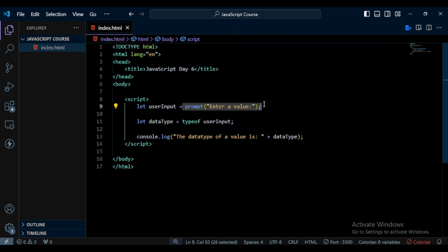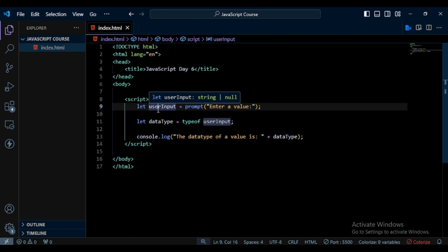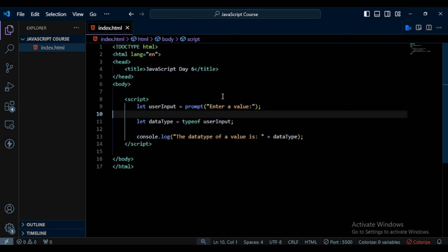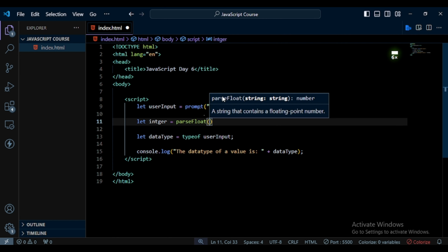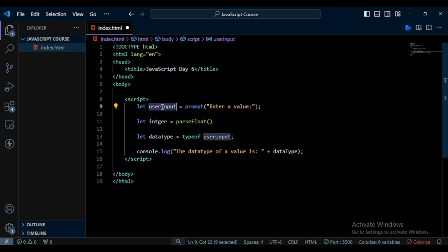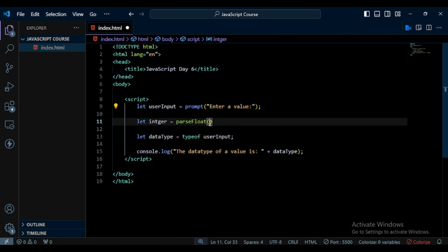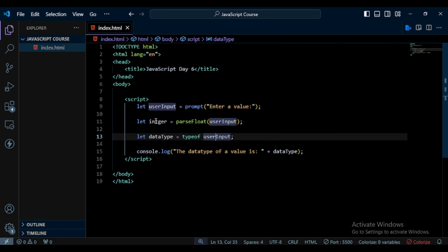Because the prompt function gives the value as a string, due to this reason I get the data type as string. So now I convert this value into an integer and then check what the typeof operator gives as the data type. For that I write let, and then here I write an integer variable name, and in this I use the parseFloat method to convert this string into an integer value. So here I pass this variable, and after that, instead of passing this userInput, I write the integer variable here.